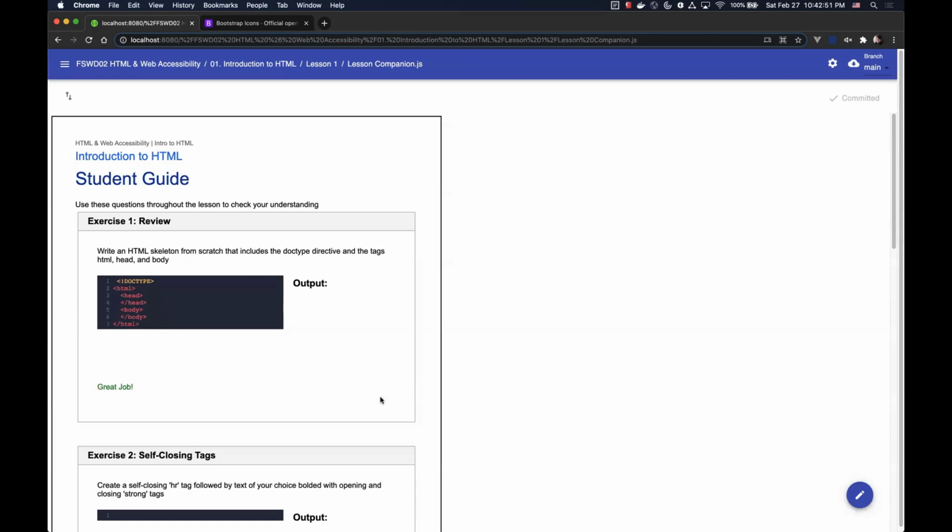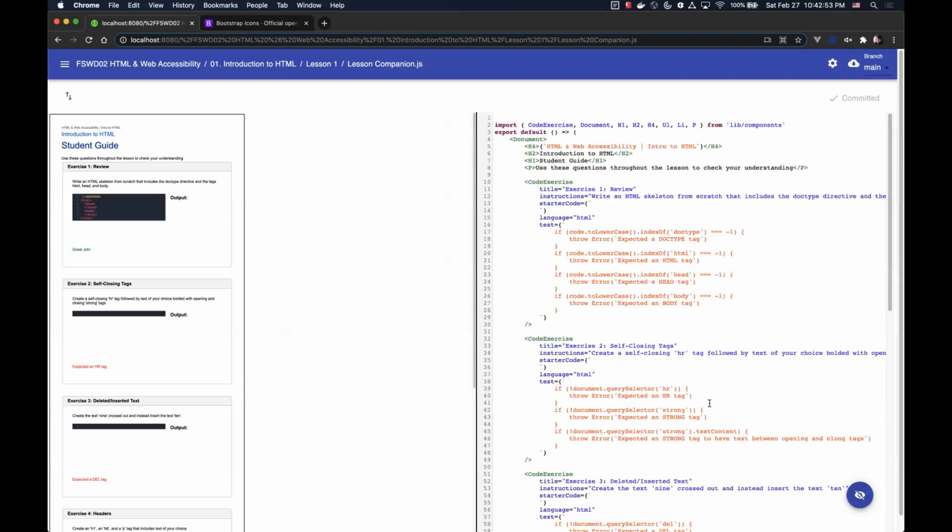But if we go over to the test, you'll see here how we're testing this one in this code exercise. We set the language to HTML, which is really great because then it's going to render it as HTML. So this is different than our last one where it was JavaScript. So in this one, we're testing that the code that they write contains this doctype, contains this HTML, contains this head, contains this body.